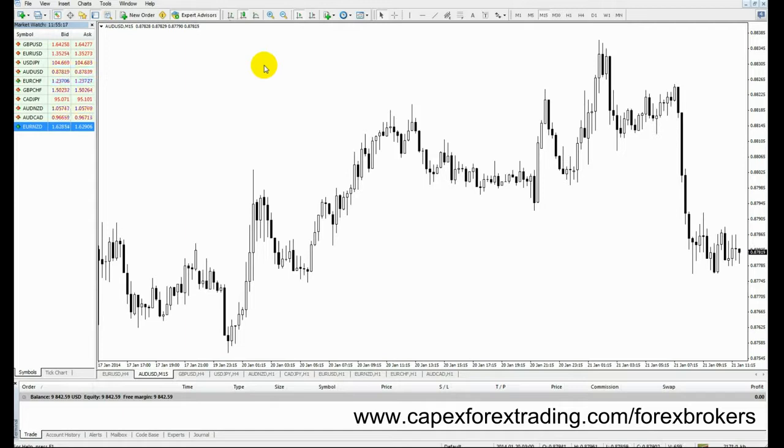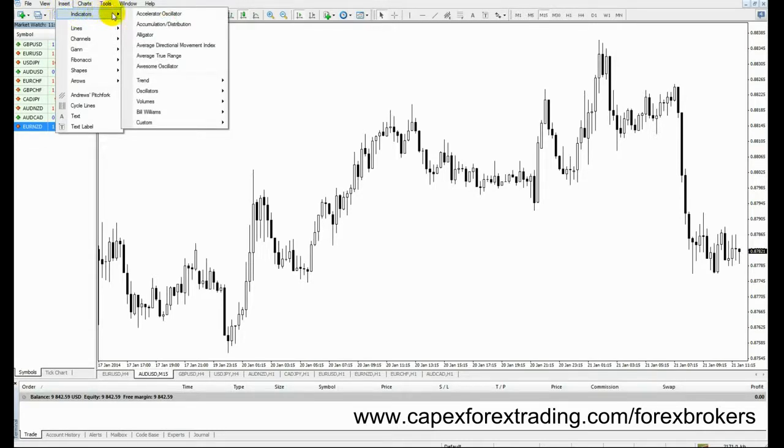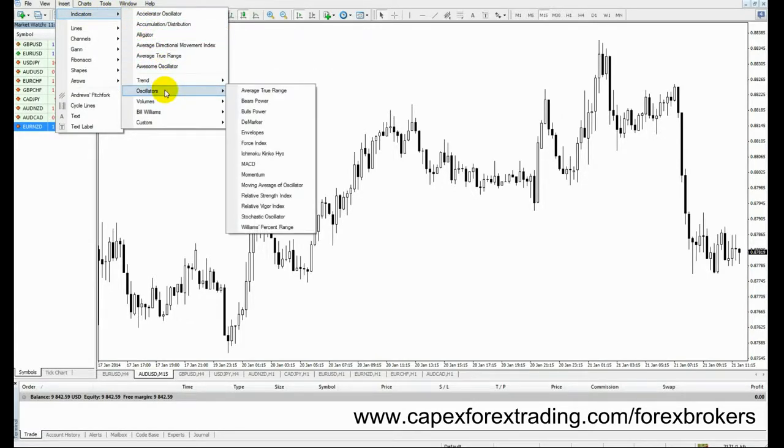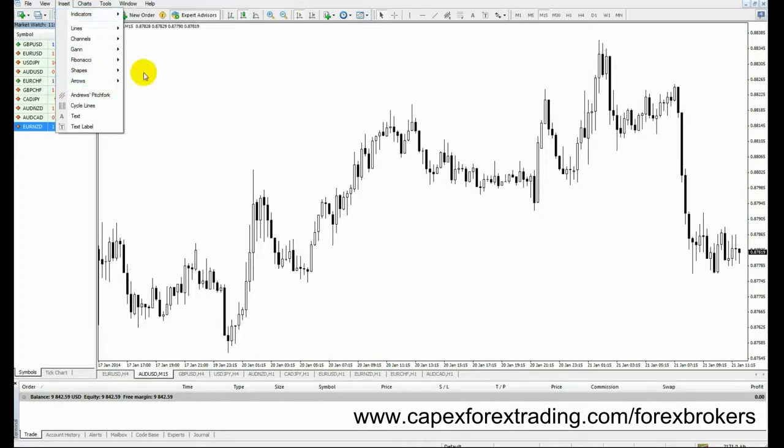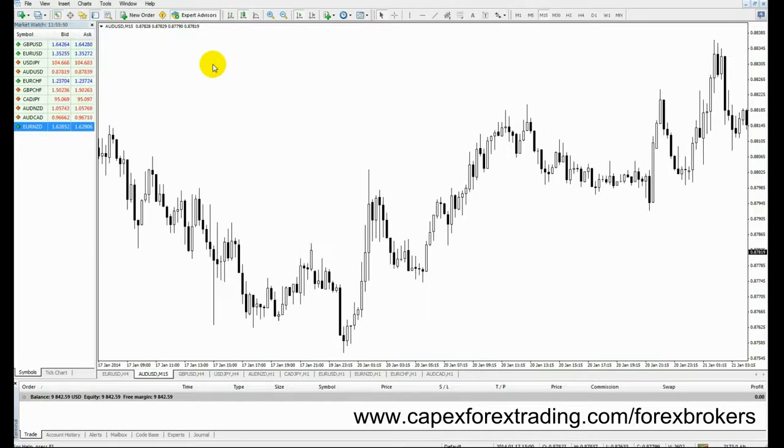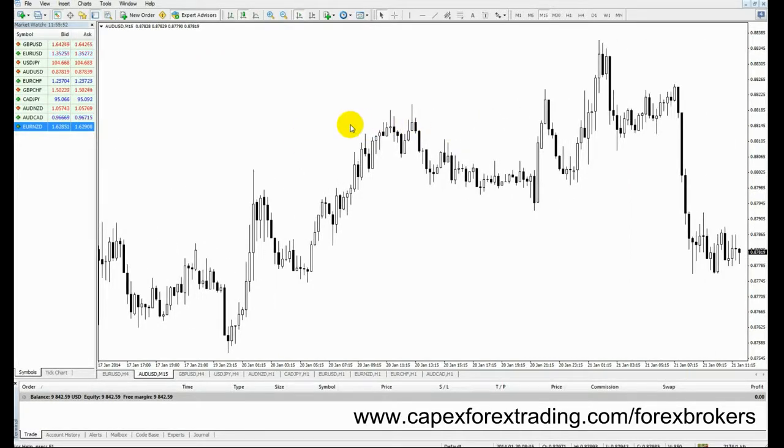Back in our chart, we want to display some indicators. By clicking insert in the menu at the top, you can see that there are indicators listed all across here, so you can choose them by trend, oscillators, volumes, and various other brackets. Realistically, this will depend on the trading strategy that you use. Not everyone's going to use the same indicators, but we're going to talk about this in more detail the further into our Forex trading course we go.